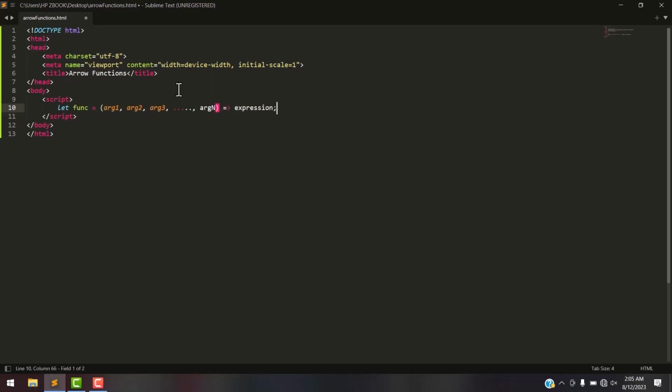This creates a function func that takes arguments arg1 to argn, evaluates the expression on the right side using these arguments and returns the result. Arrow functions are equivalent to the following function expressions.